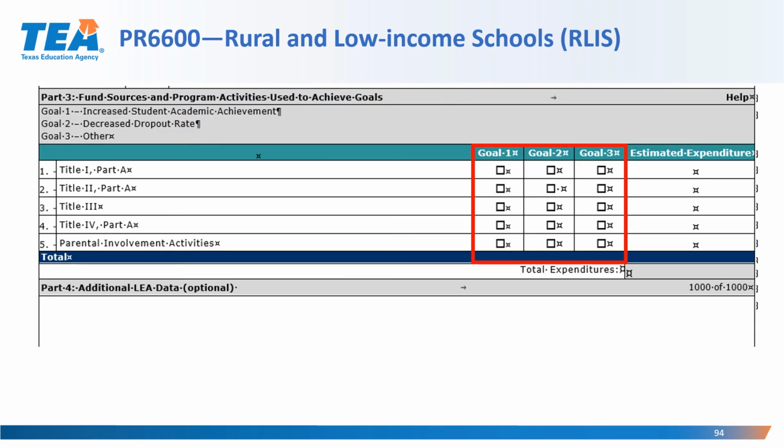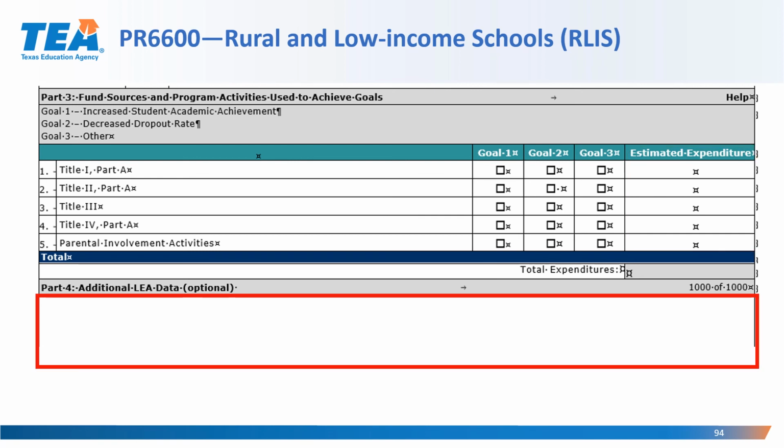In Part 3, the LEA is asked to indicate how its rural and low-income schools funds were used, whether they were used for Title I Part A, Title II Part A, Title III, Title IV Part A, or parental involvement activities. For Goal 1, increased student academic achievement, Goal 2, decreased dropout rate, or Goal 3, other. And the LEA is asked to estimate expenditures for the goal and program that is indicated. The LEA must have an amount greater than 0 in at least one of these lines. Part 4 is an optional field for the LEA to provide additional information if needed.